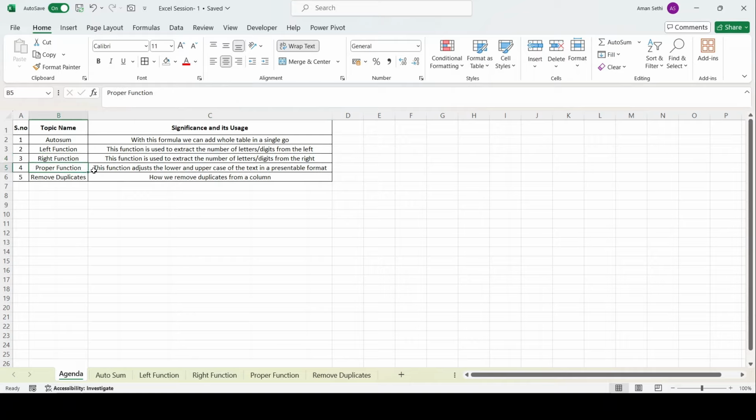And the proper function is used, for example, when there is a name called Shahnaz Hussain, right? And let's say in Shahnaz, the first letter, which is S here, is small, but in general, as per grammatical sense, it should be capital. So when we apply this formula, it automatically adjusts the lower and upper case of the text into a presentable format, right?